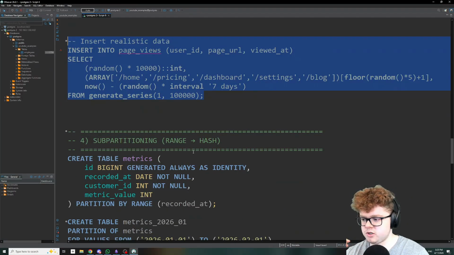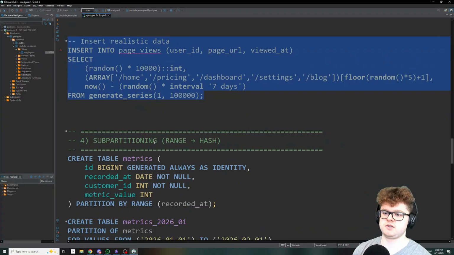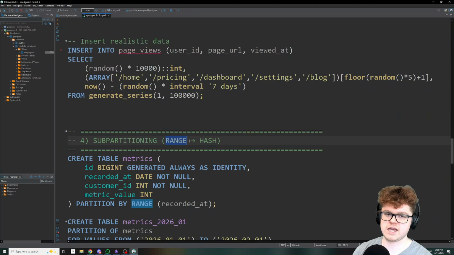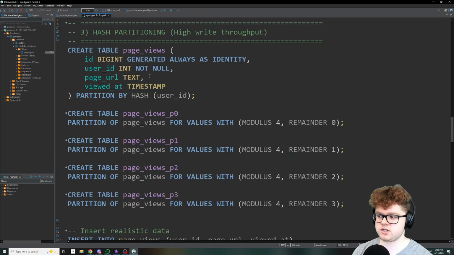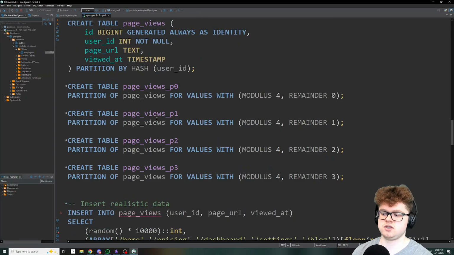Now we're going to talk about subpartitioning. This is basically combining the previous methods we've done, so the range, and then hashing that range, right? A hash lookup is way faster than simply searching, filtering that value based on something. Since there are a lot of recurring values here, like a user ID or page URL or viewed at, it hashes them and it's faster to search, right?